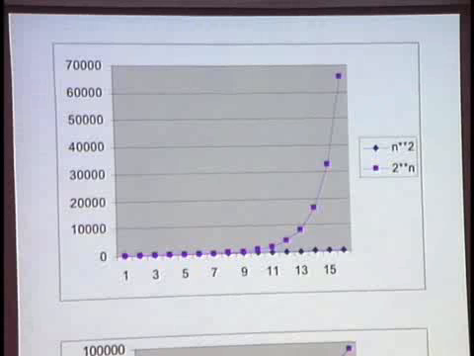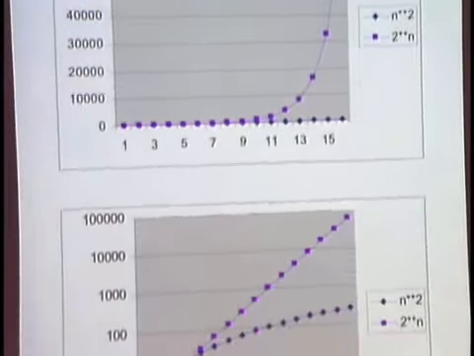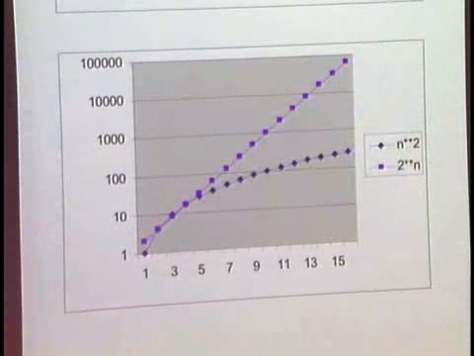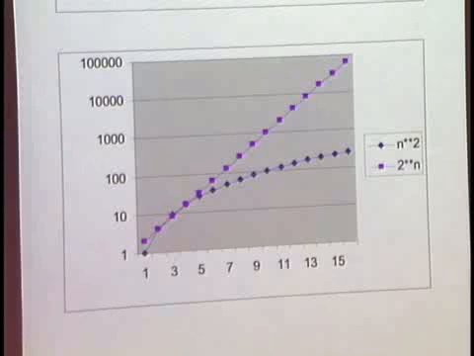The bottom graph has exactly the same data, but what I've done is I've used a logarithmic y-axis. Later in the term, we'll spend quite a lot of time talking about how we visualize data, how we make sense of data. I've done that because you can see here that the quadratic one is actually growing. It's just growing a lot more slowly.